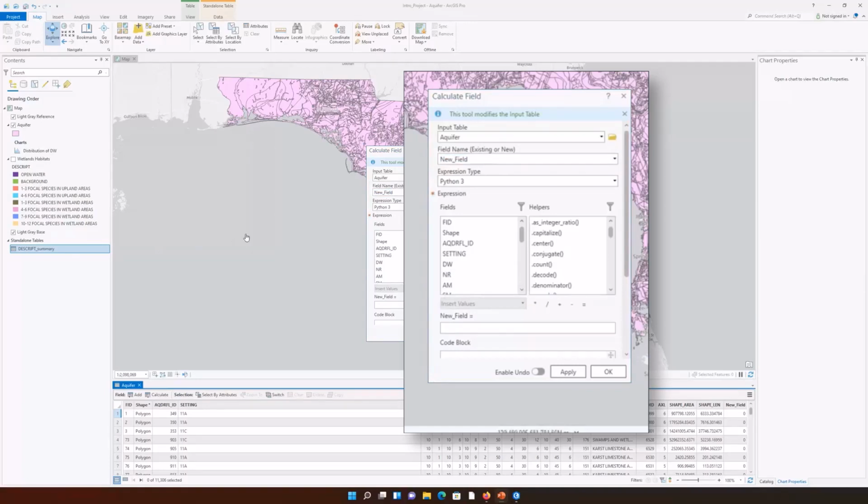In the Fields area, double-click on DW. You'll see this appear below in the formula bar at the bottom of the template. Now, click on the plus sign. Again, you will see this reflected in the formula at the bottom. At the upper right corner of the helpers area, click on the funnel icon and indicate that you want to limit the functions displayed to numeric functions.